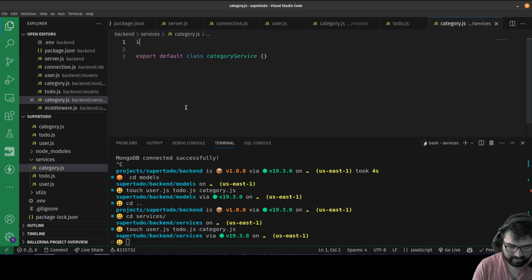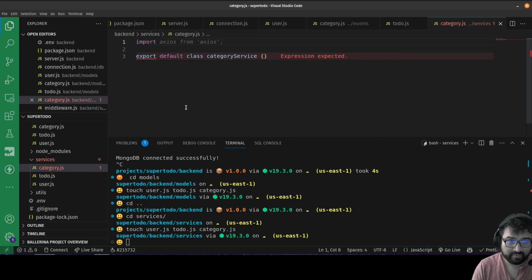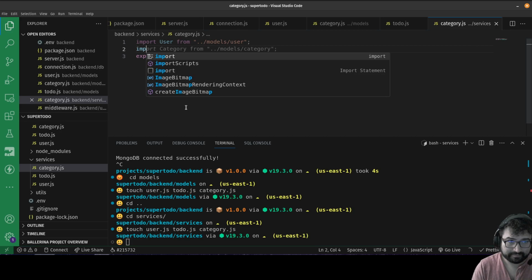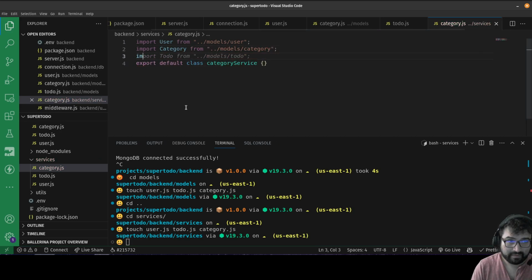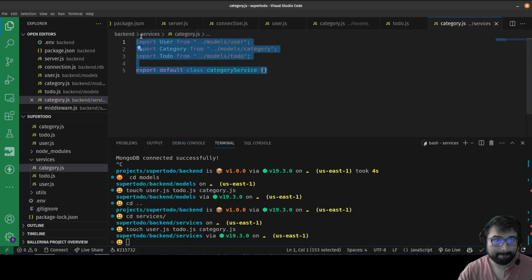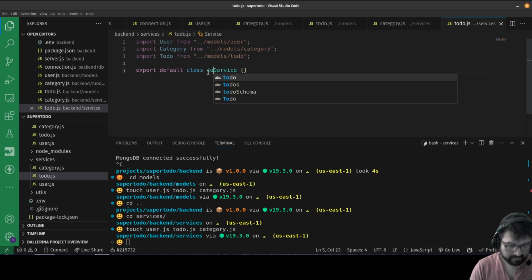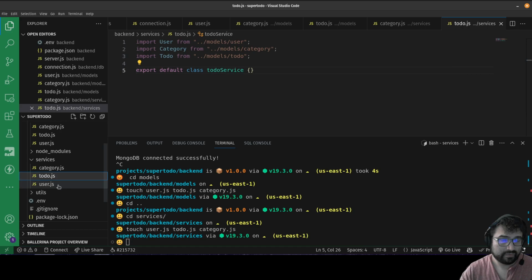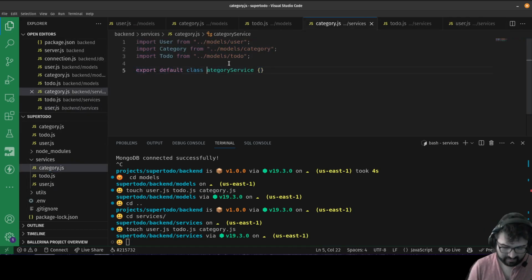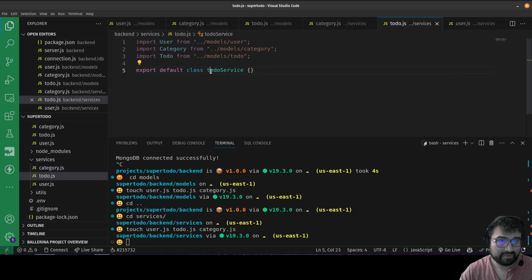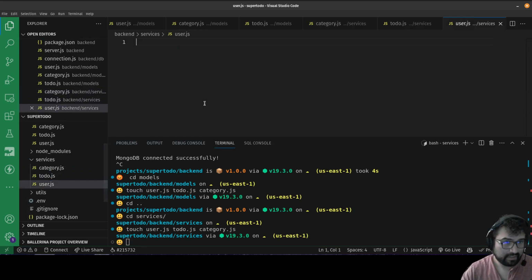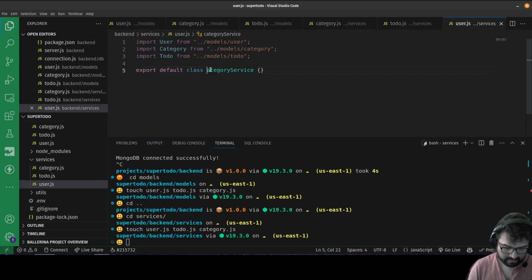Then I will import all three models, because I will probably need all three in these. Import category, import to do. Actually, technically those should be uppercase because it's a class, so this should be ToDo. And then this would be user service.